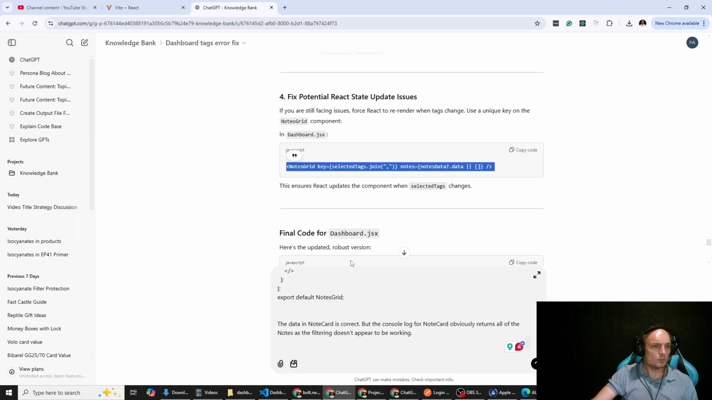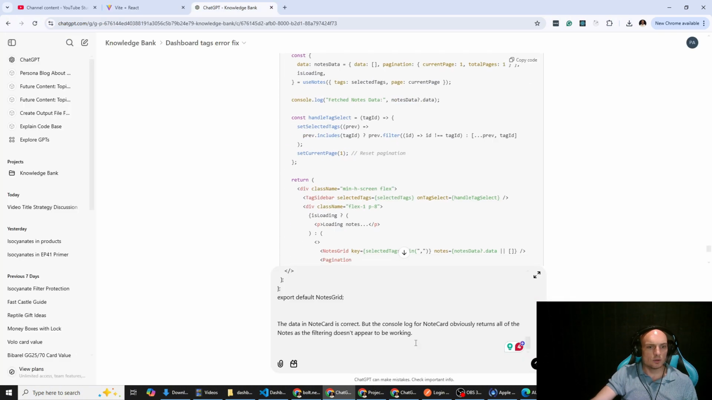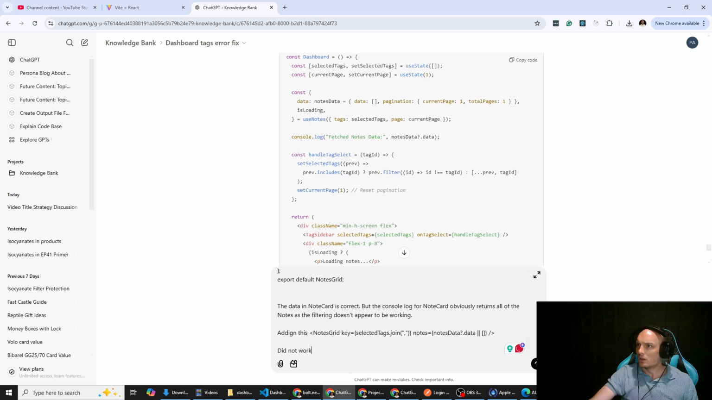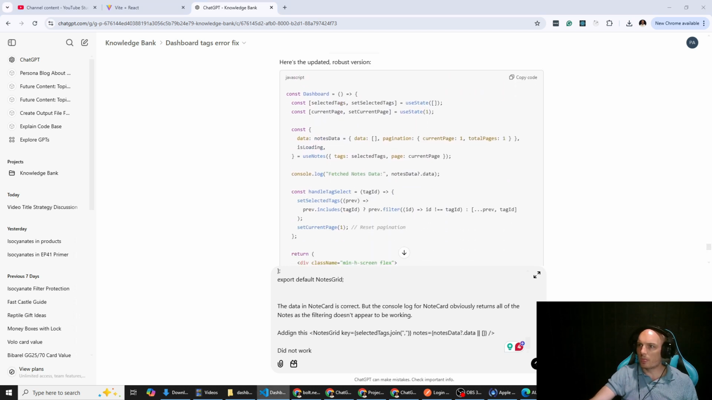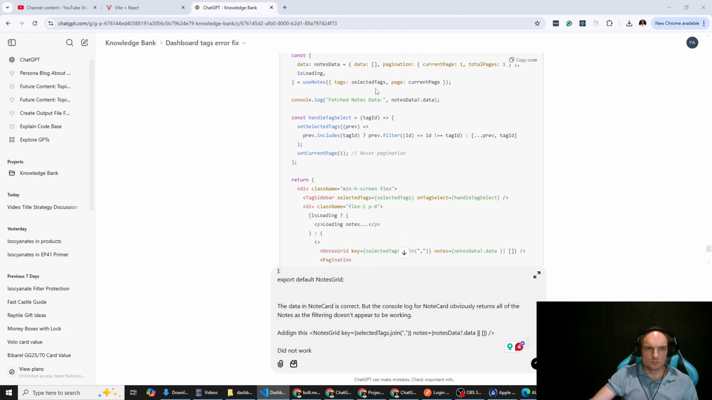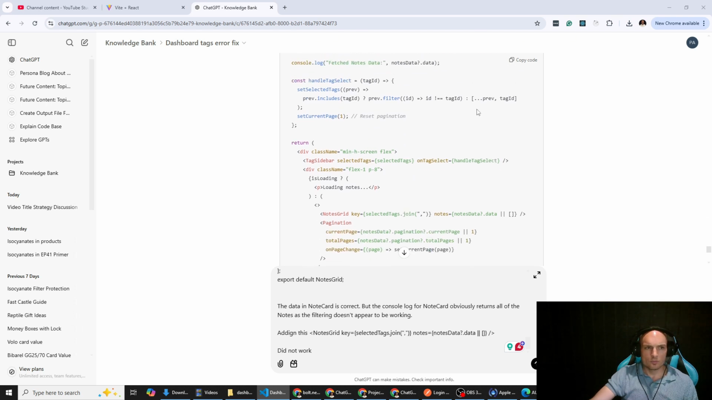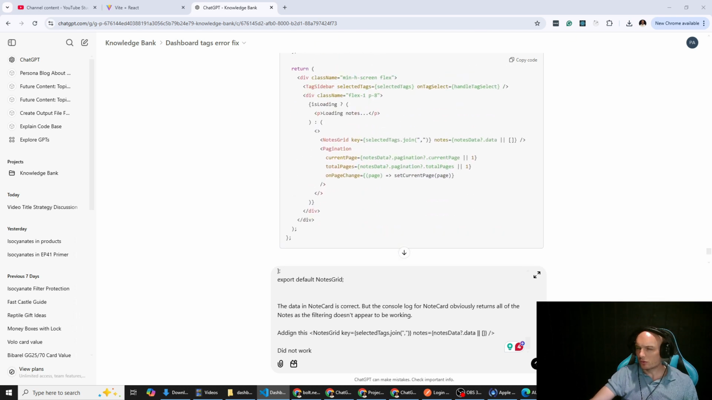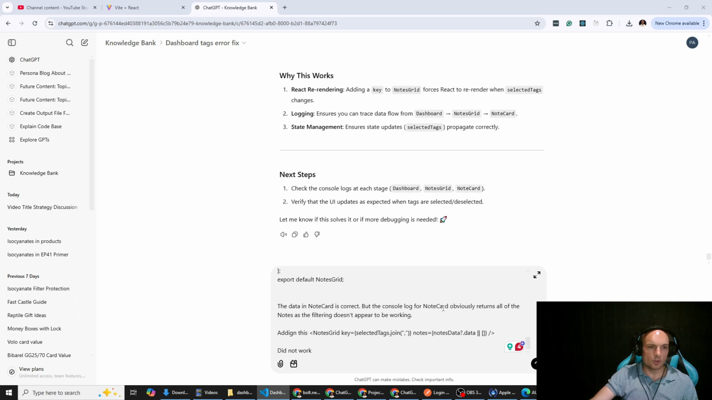No. Copy. Adding this did not work. Let's check our dashboard here. So, I mean, all that looks correct. Note grid. This error's really got me stumped.